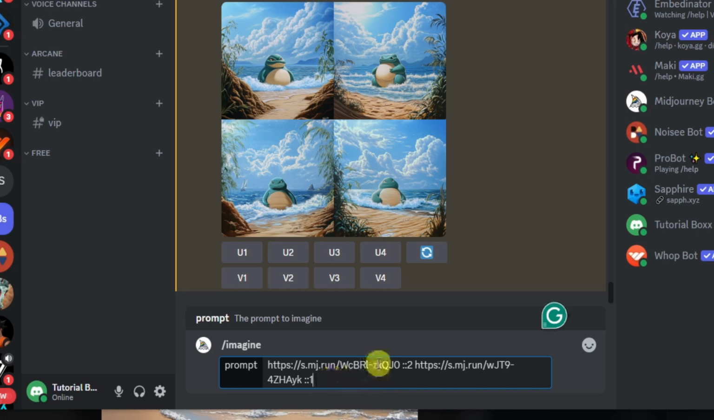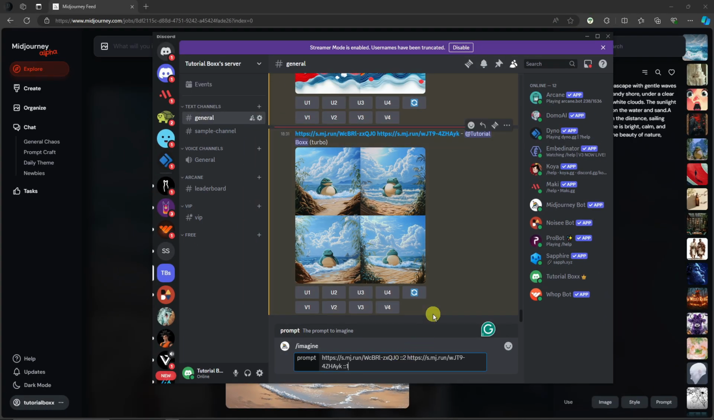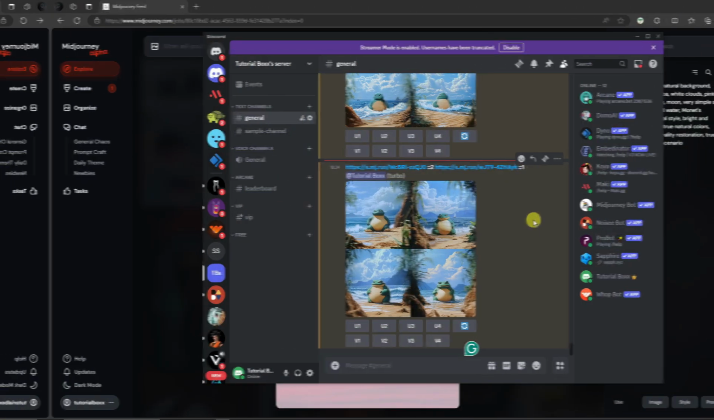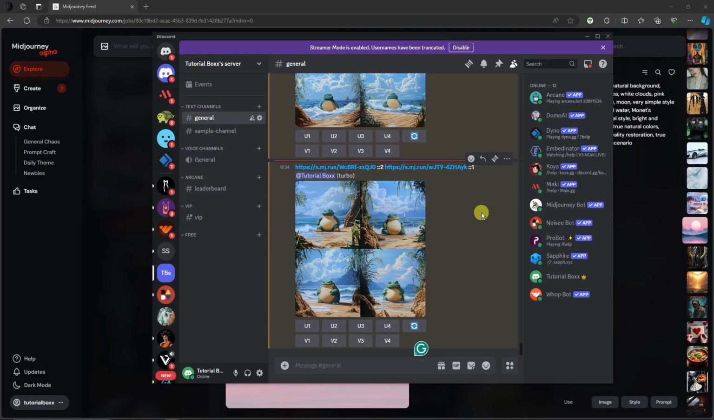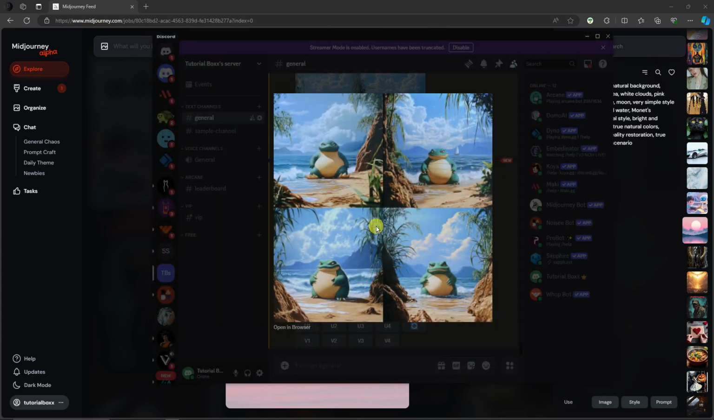So what is this? Basically, the double colon tells Midjourney that this is a separate command. And the number is basically the weight. So if you have the number 2 for the first URL, Midjourney will follow the first URL more versus if you have 1 on the second one. So if I click on enter right now, I'm going to see you once it's here. Now welcome back to the video. Right now this is going to be our result right here, based on our next example.